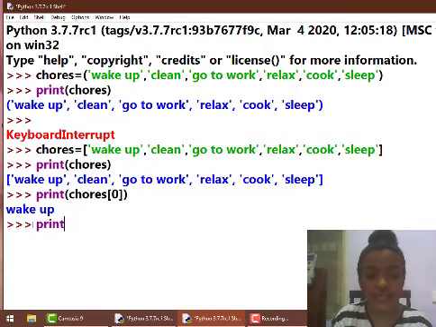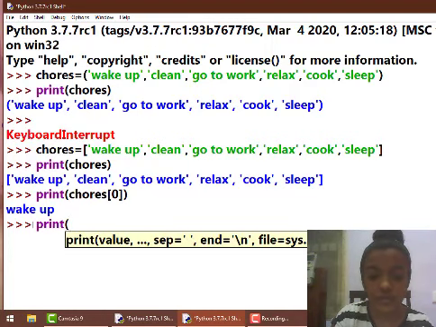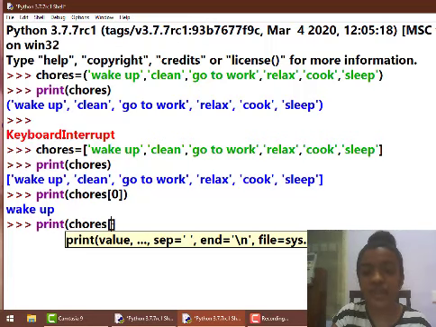If I want to print cook as my output, what should I do? I have to text chose, because the term cook is saved inside the variable chose, and now I have to use my square brackets, and inside the square brackets I have to text the index which I need to be shown as an output.